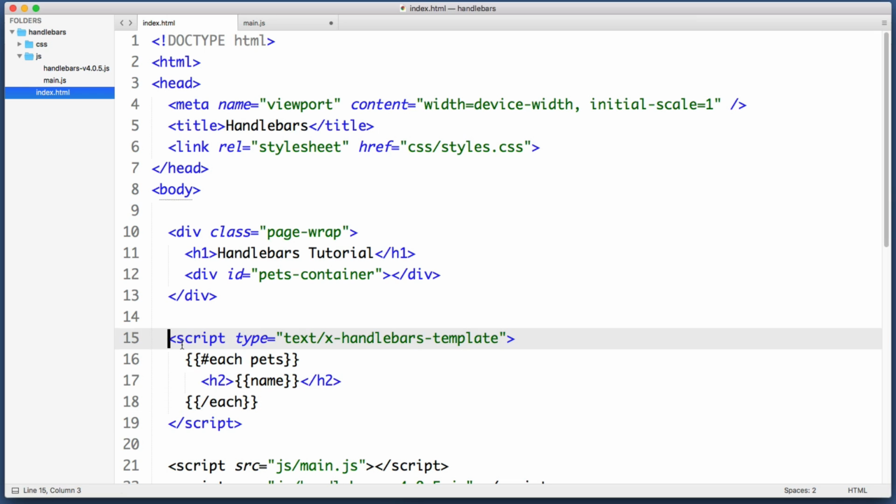So in order to access this from within our JavaScript, we need to give this script tag a unique ID. So here in the HTML file, let's give this an ID. We can name it whatever we want. Let's call it pets template.